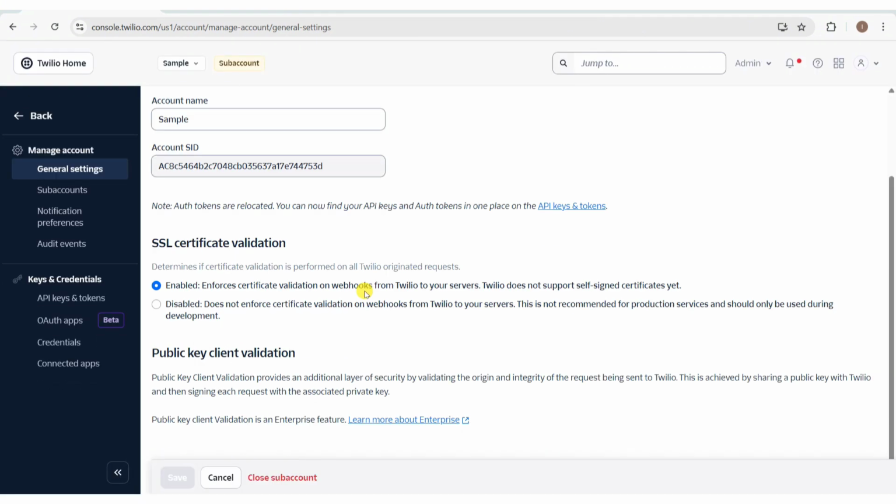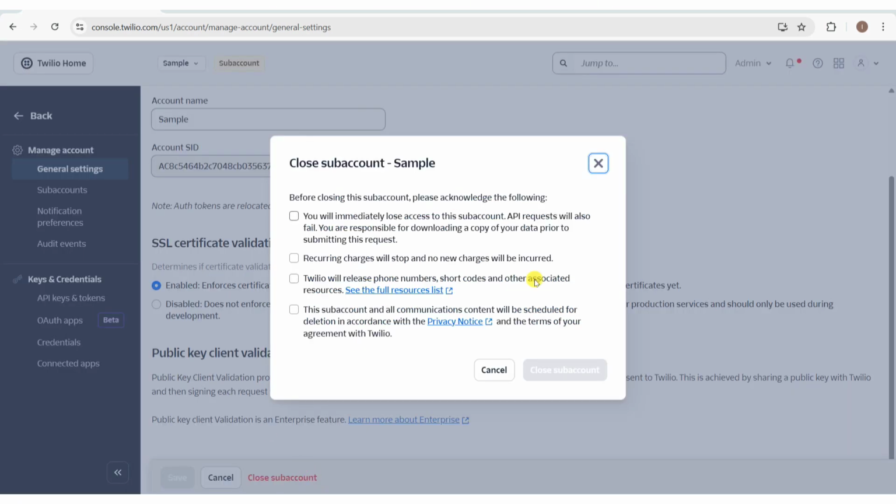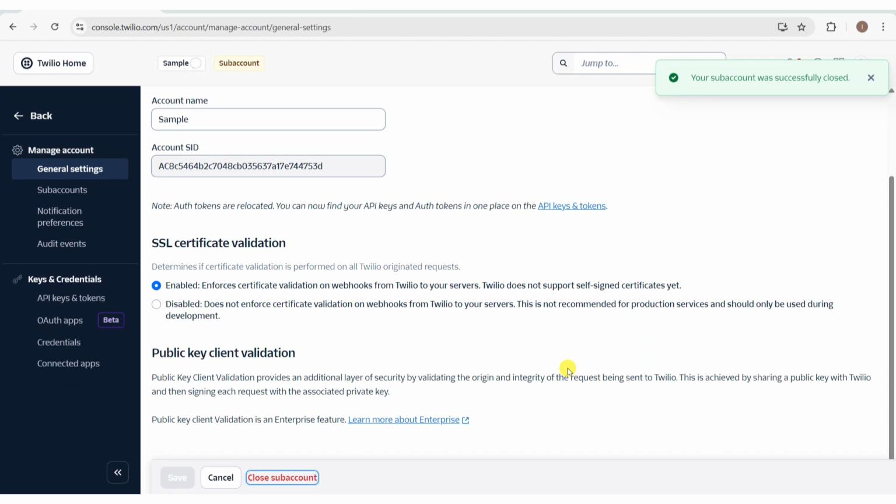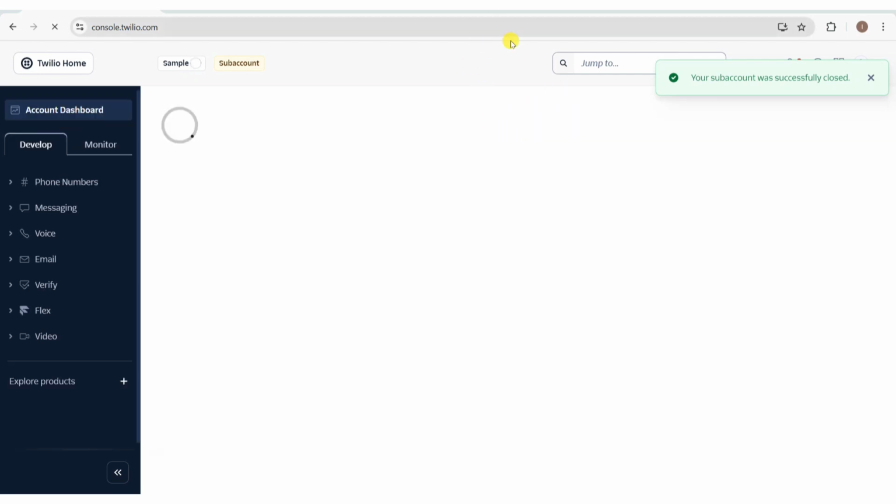So in here, go ahead and scroll down and then click on this close sub account button to close the sub account, and then check the necessary checkboxes in here and click on close sub account to confirm closing the sub account for your account. And that is how you can basically close a sub account on Twilio.